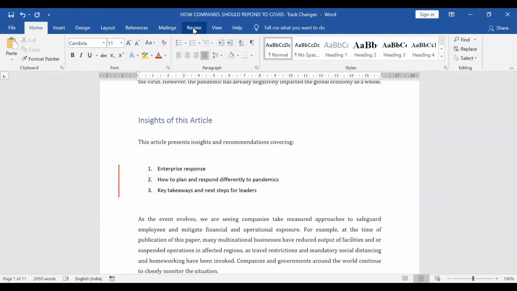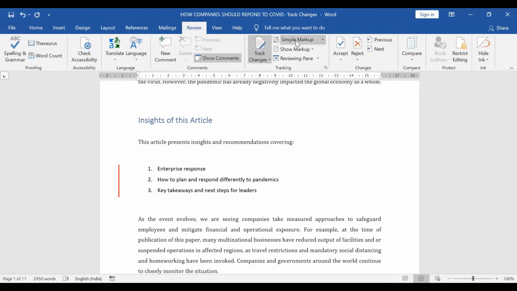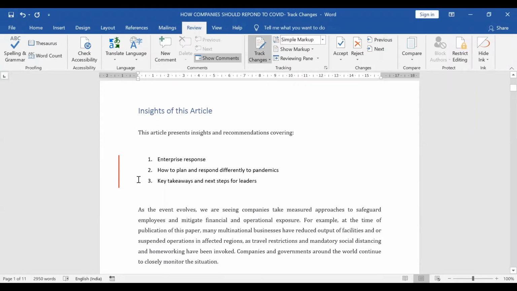At the same time, you can go to the review tab and then choose the various ways in which you want the changes to be displayed to you. To do this, go to this option over here, display for review, go to this drop down and select the various changes. Now in simple markup, as in the present case, you can see that a simple line has been drawn parallel to the place where a change has been made to indicate that a change has been made over here which needs a review.